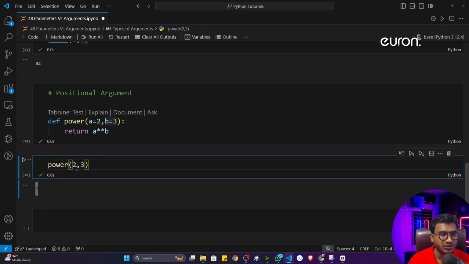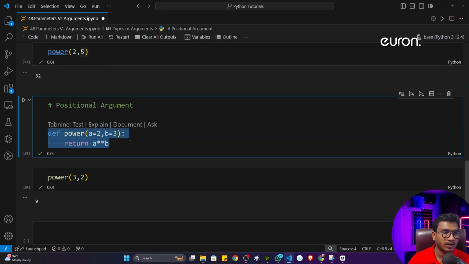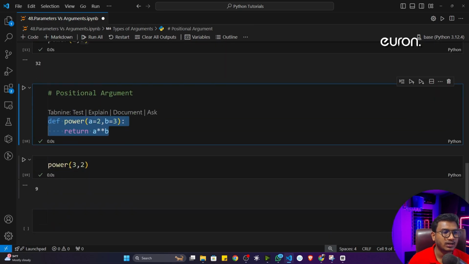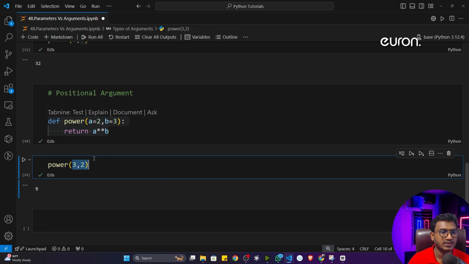That means it is following one position. Now if I give 3 here, that means 3 will store inside a and 2 will store inside b. So it always follows the position. This is called positional argument. The same thing, only the default argument, but you are passing as a position.